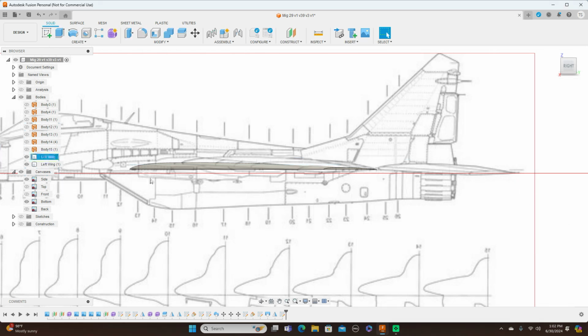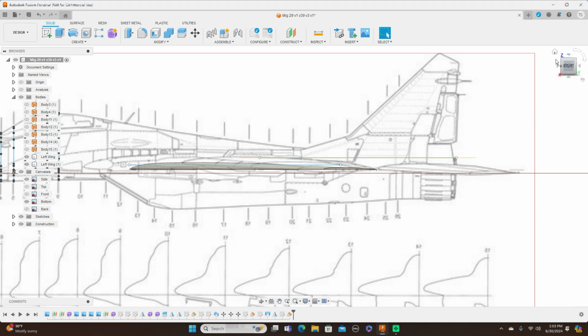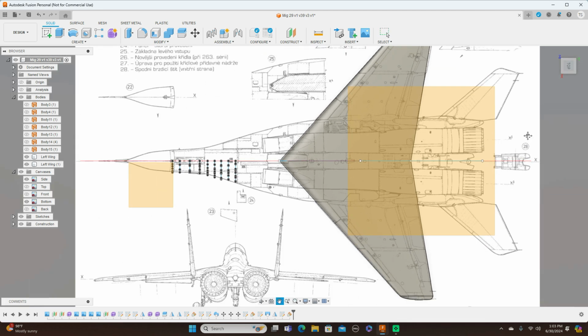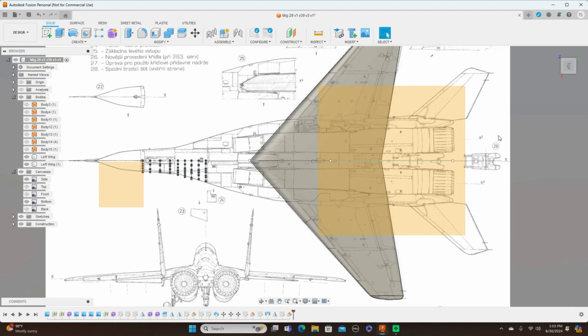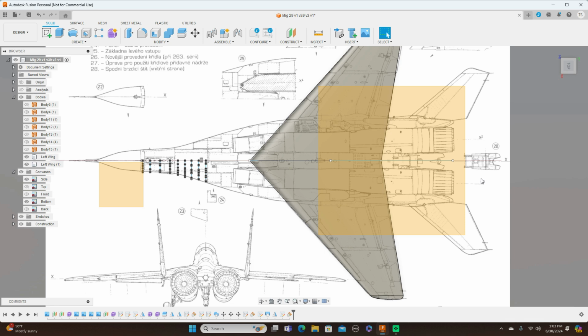I need a plane at an angle again. Turn the sketches back on. Construct plane at an angle and use this line right here. And click OK. Turn the constructions back on so I can see that. Look at the top of it. Now this line is over here, which is fine. After I make the vertical stabilizer, then I'll just move it.